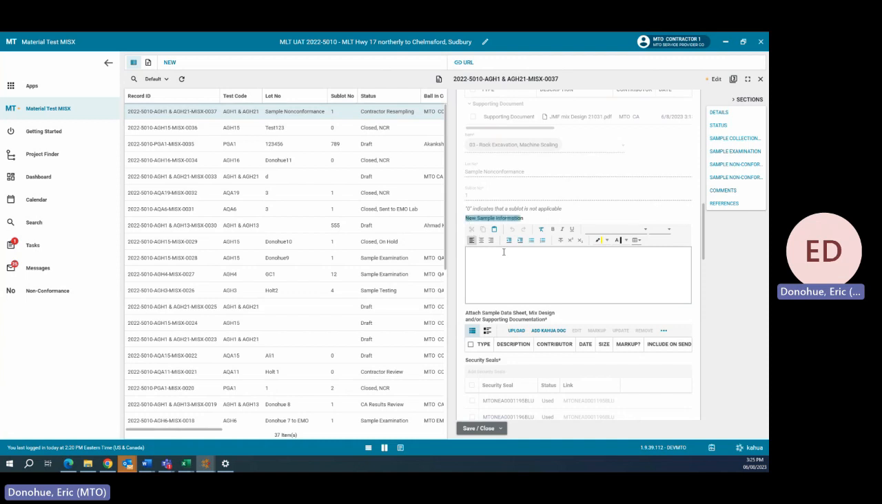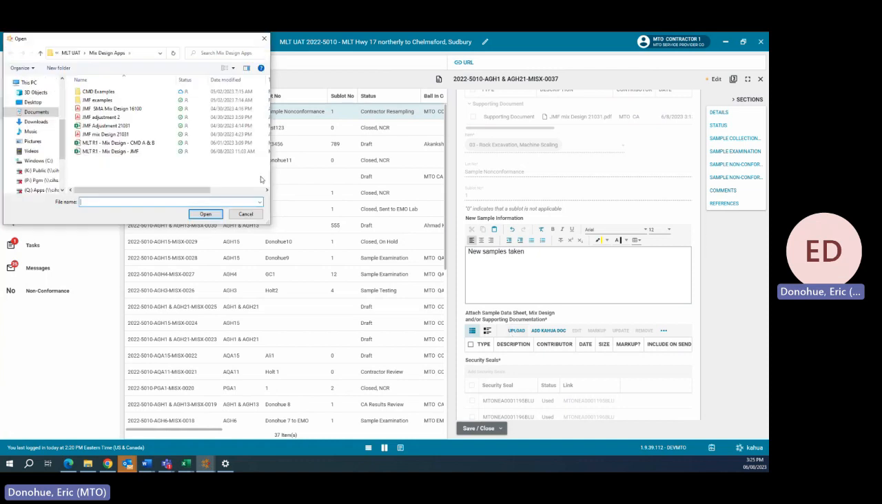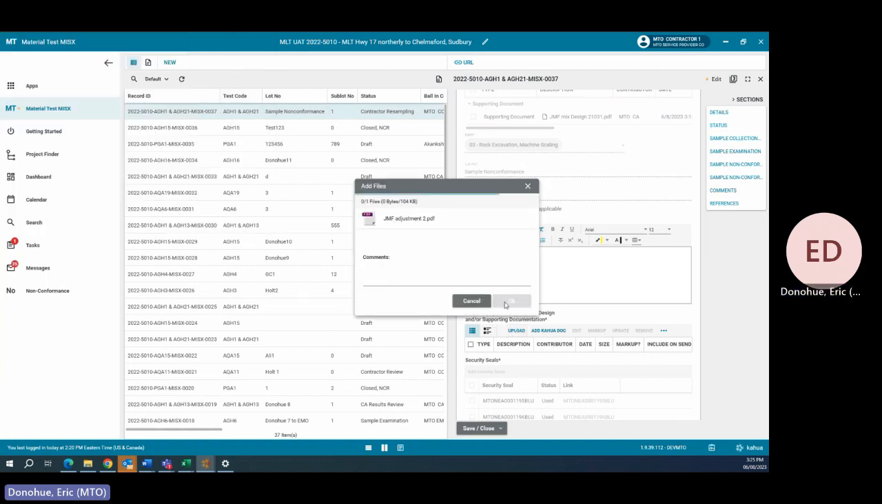We have new sample information that's required to be entered. So we will enter in here, new samples taken. And then we will upload an attachment as well, a sample data sheet to go with it.